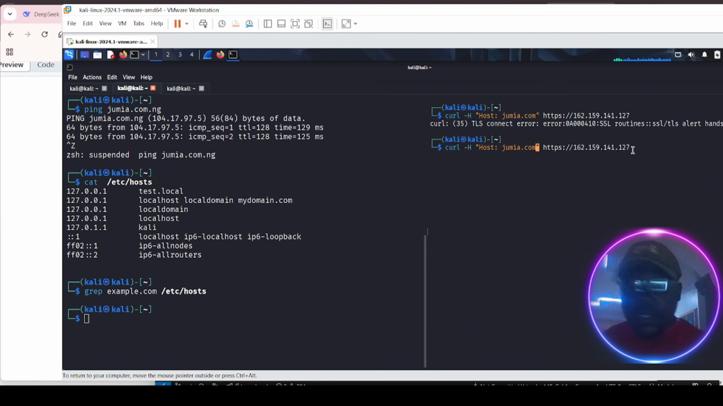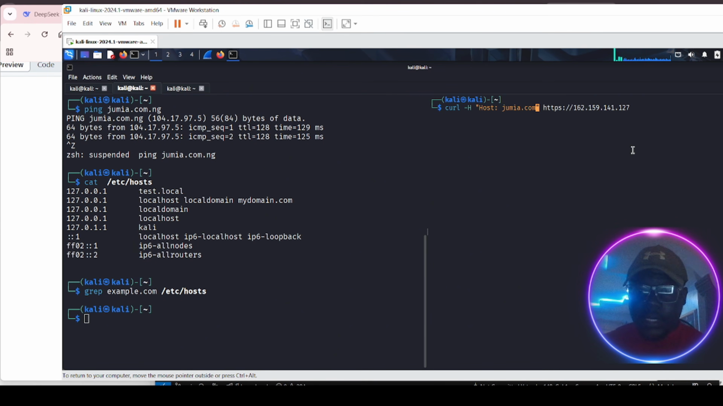Let me clear this. Let's say we take a look at, let's say, what can we do here? Let's say okay, I did not even copy the IP address. Let's copy this IP address, Control Shift C, and then I can do ping this.